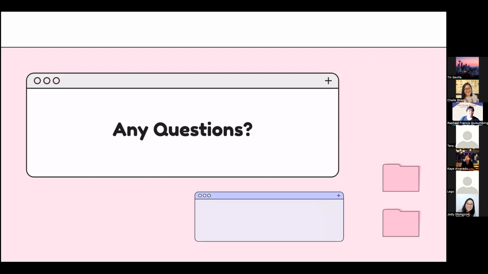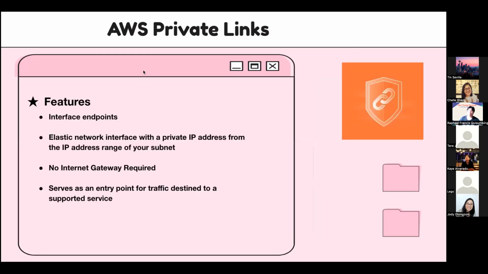Question po. This is Jody po. What is the use case of a virtual private gateway versus Direct Connect? When would you use IPsec versus a dedicated connection?